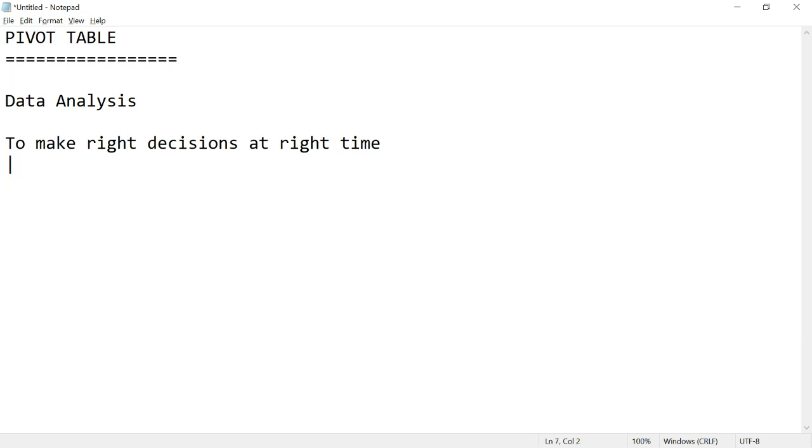How do we arrive at the right decision? We get to make the right decisions by analyzing data. Right? This data can be past data. Most of the data is past data only.